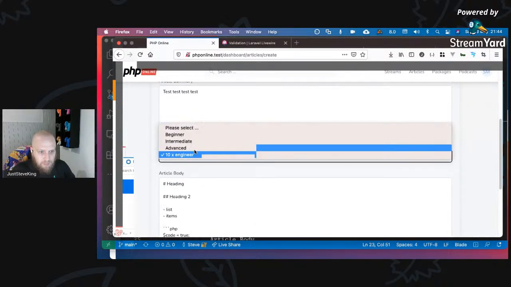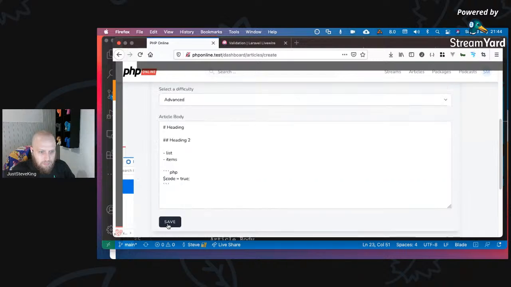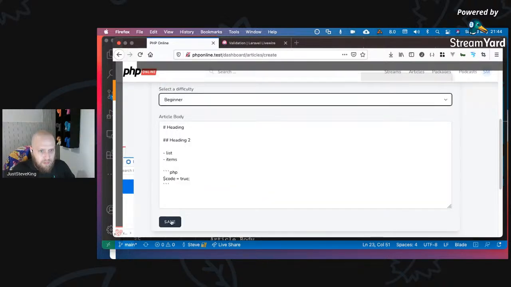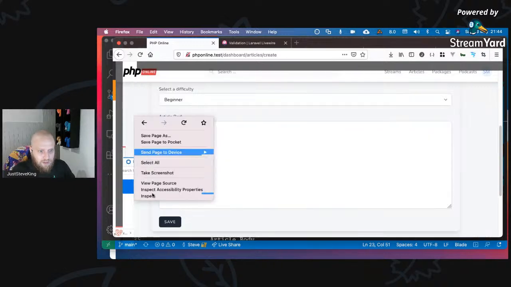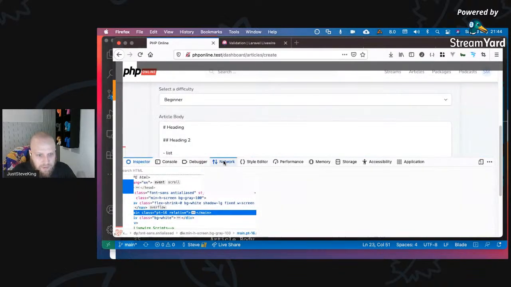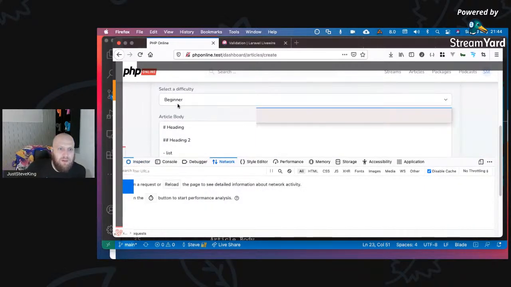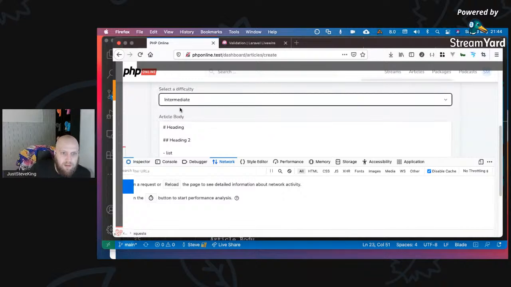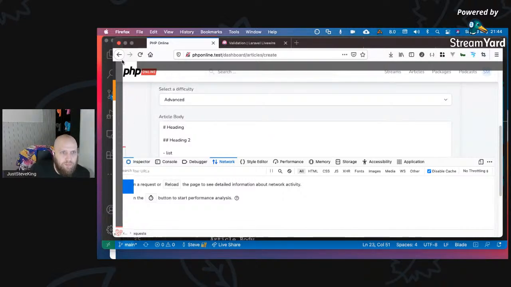Still empty. How about advanced? Still empty. This is so strange. What is it doing? Something's going winky wonky on this one, isn't it? Network. It is not changing at all.